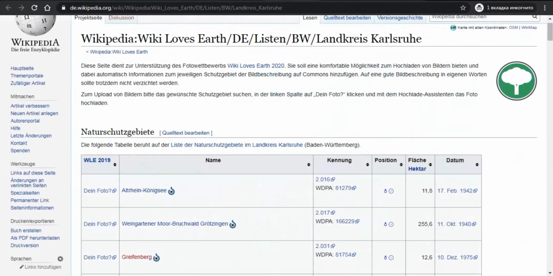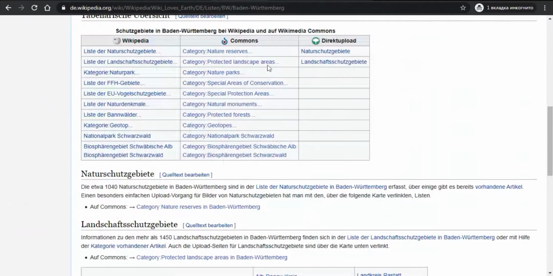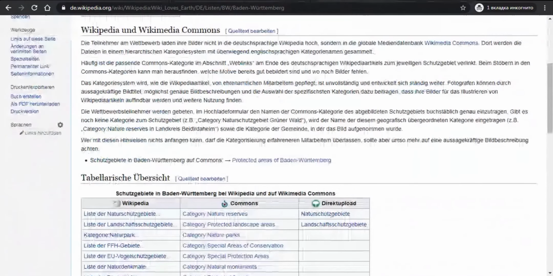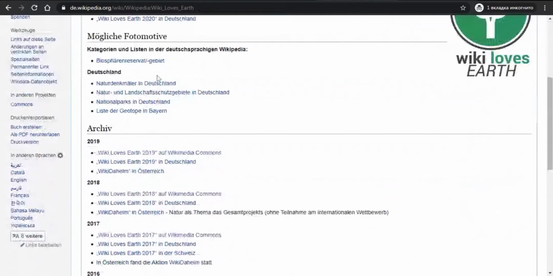If you go to more advanced lists, you can see the example of Germany. So Germany has made a really good thing, which is a list by region. So you already start with Wiki Loves Earth in Deutschland.